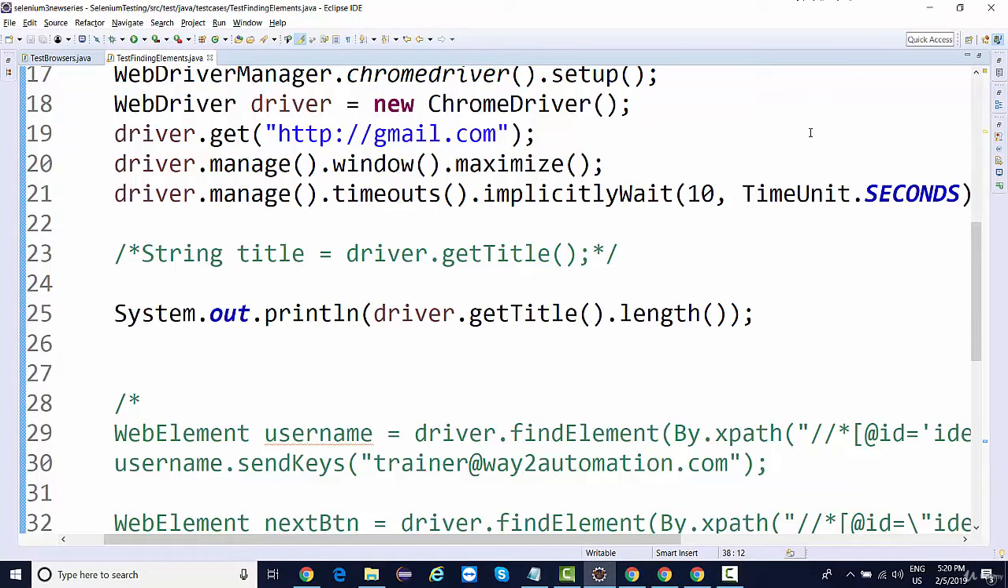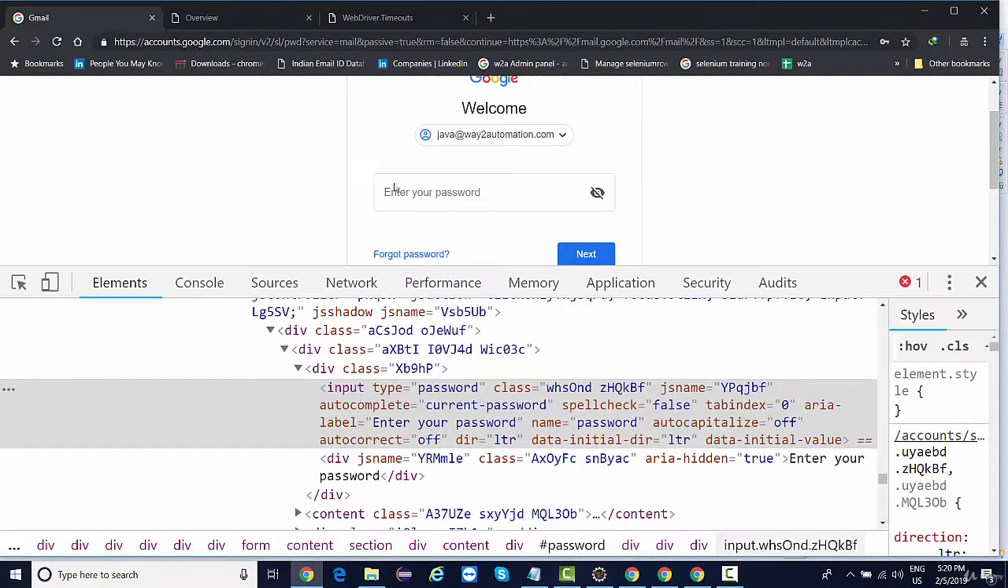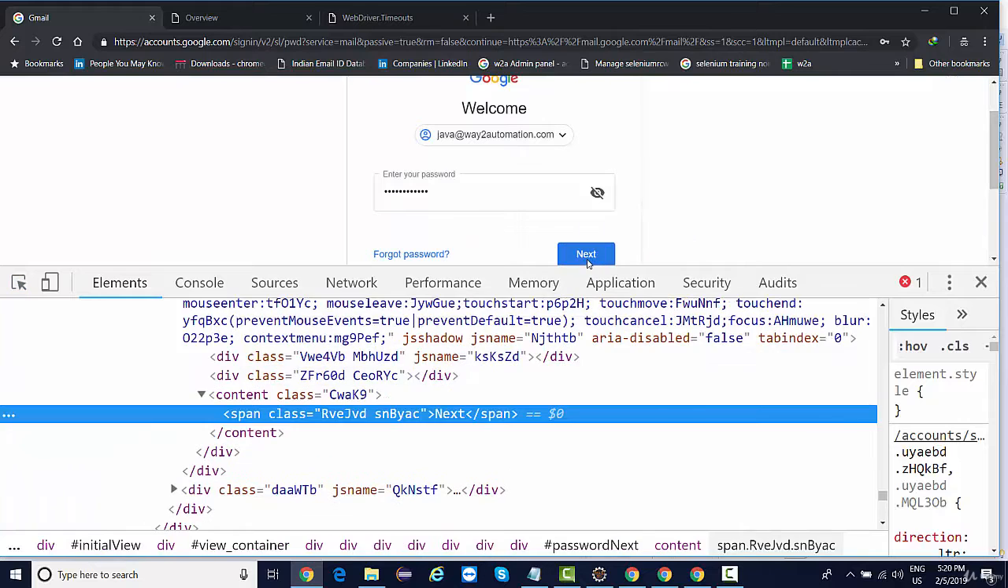Now, in the last lecture, we faced one of the issues related to synchronization, where we needed to implement something called implicit wait to handle the password element. After I enter some password, I need to click on the next button. So I'll again be inspecting this next button element.